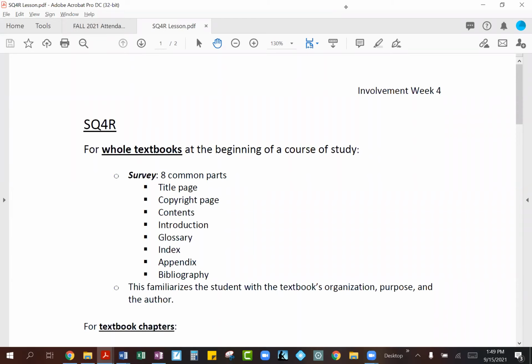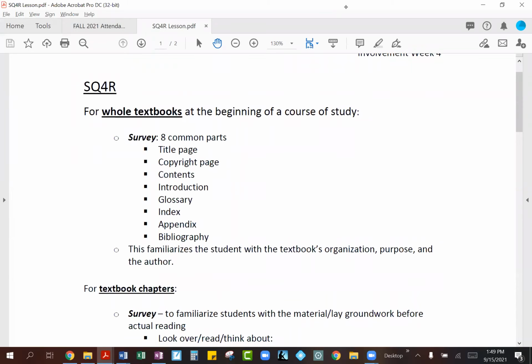Normally, when you're starting out, and we're doing e-textbooks, so they're not hard copy books. But if you have access to a hard copy, if that's what you purchased, that's fine. Even with an e-textbook, you can still do a lot of these things.